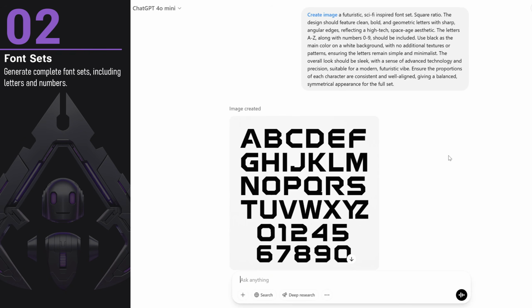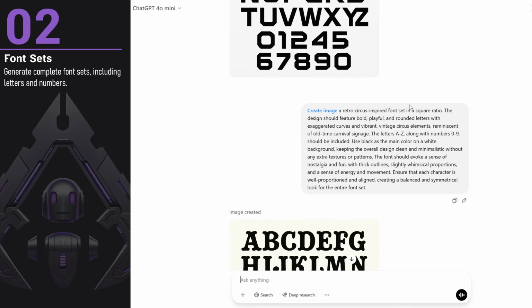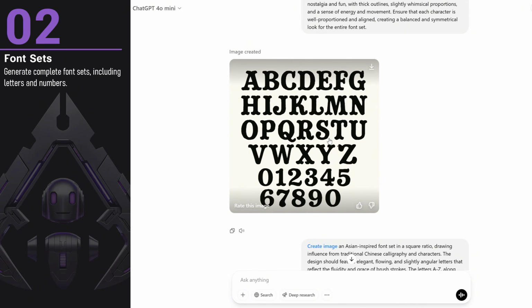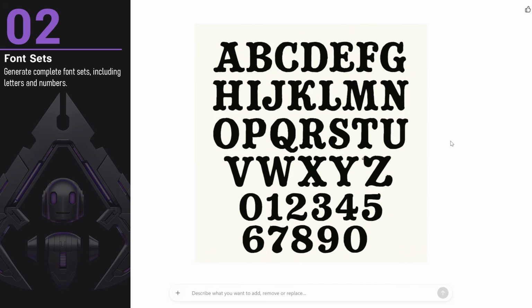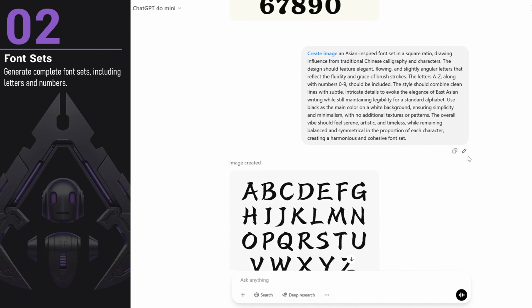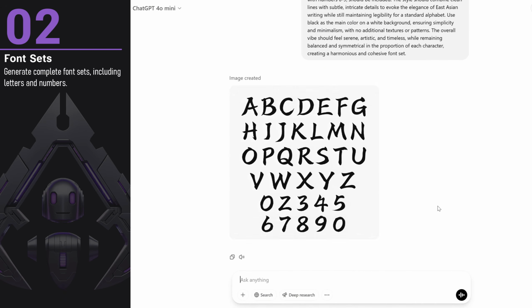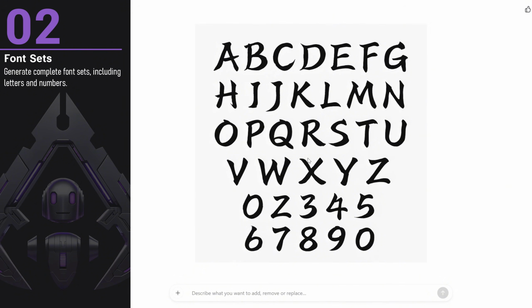to fix that. Then I asked for a circus-inspired font, and this time I got all the letters and numbers I requested. The last request was for an Asian-inspired font, and for this one, it missed the number 1, but still, it can save a lot of time in the font creation process.